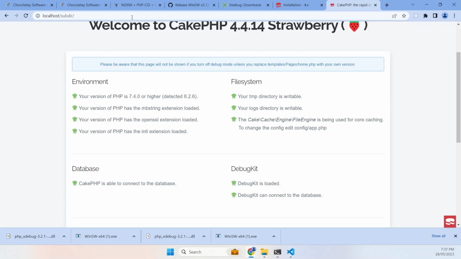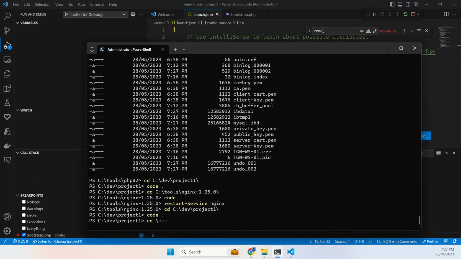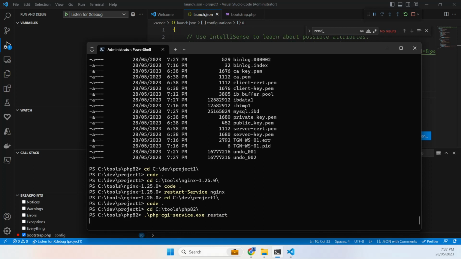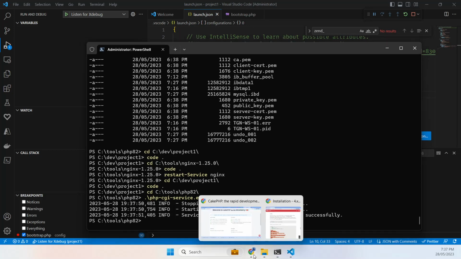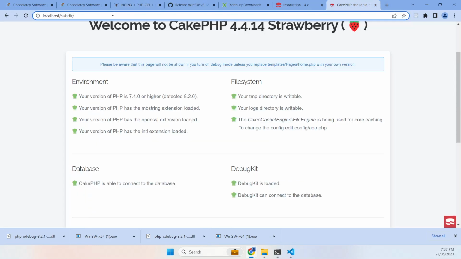Now it should work, but it just doesn't seem to be working at the moment, and the reason for that, probably, if we just go back to tools, php.ini, is that we need to go to the php-cgi service executable, and we want to restart that because we've made changes to php.ini and it's probably stale. Now let's try that again and see if it works. Sorry, I clicked in the wrong spot.